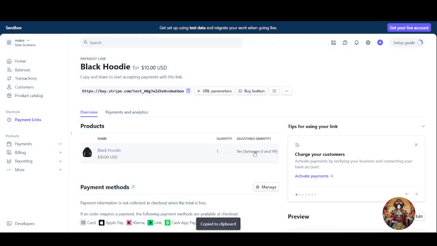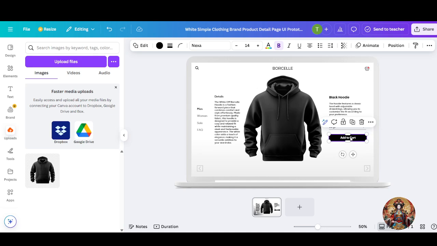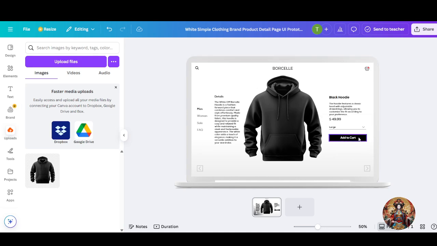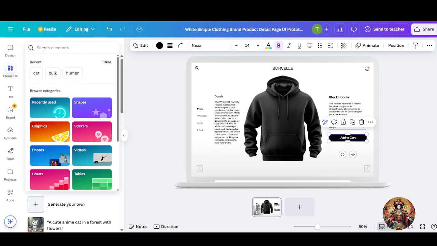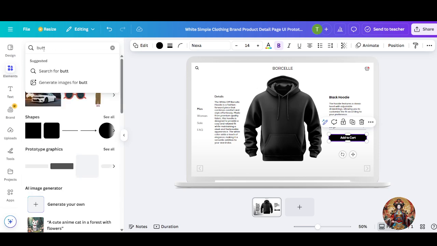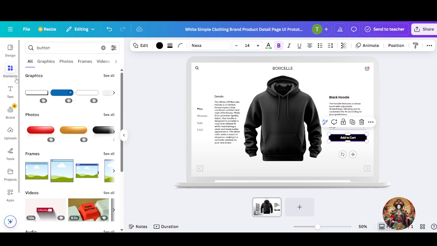Now you have to go back to Canva, where you have to search for button under the elements tab. Now just go into Canva. As you can see here, we already have a button on the page. We don't need to add a button. Or if you don't have a button, what you can do is simply click on elements and search for button.